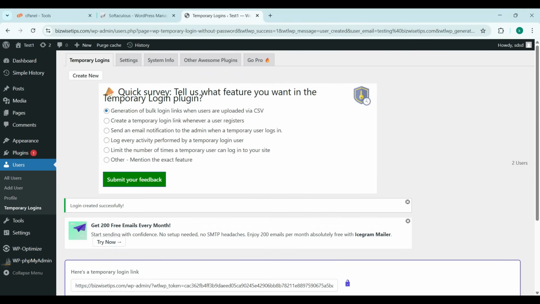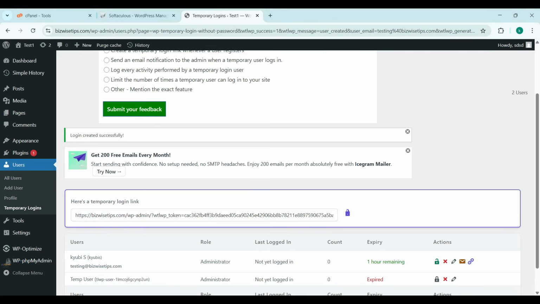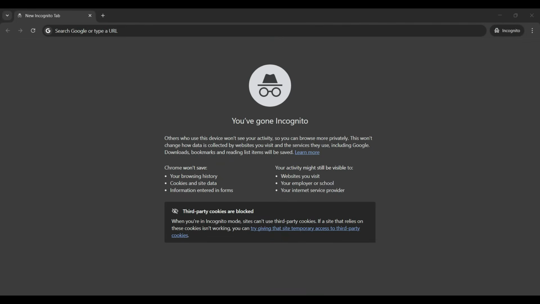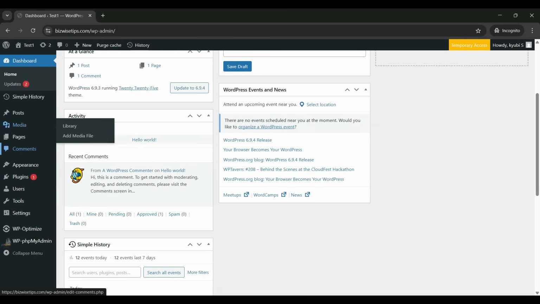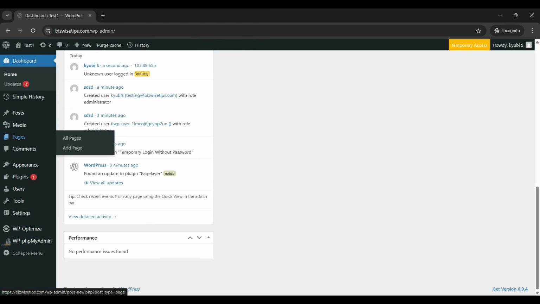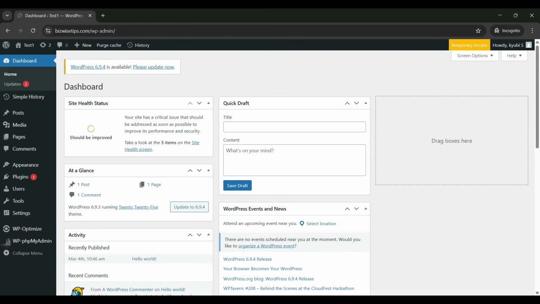Now you can see a message like login saved successfully. And now if you scroll down, you can see the option named temporary login link. Copy the URL. Now let me show you how it works. Open a private tab and paste the link here. Now you can see that you can access your WordPress website by using this URL. On the top right corner, you can see a warning like temporary access.